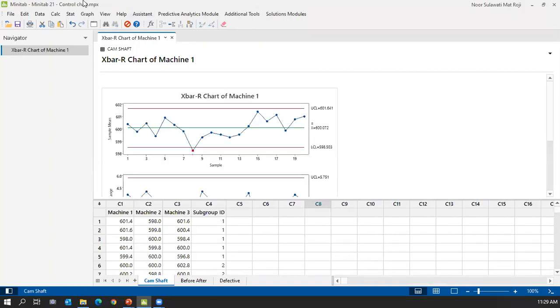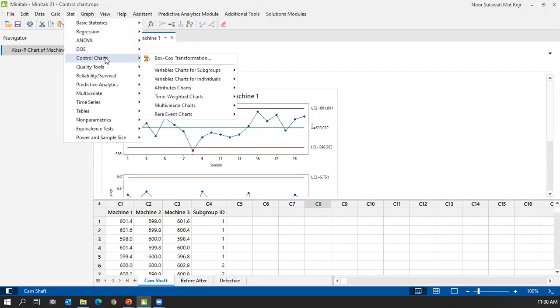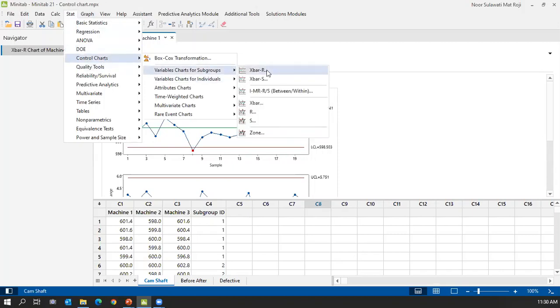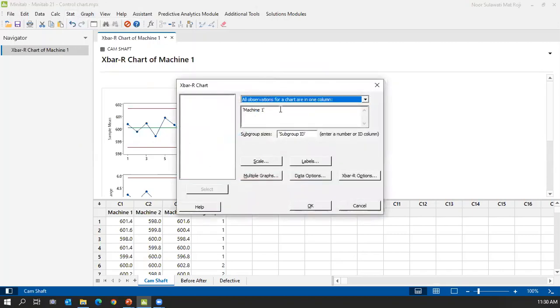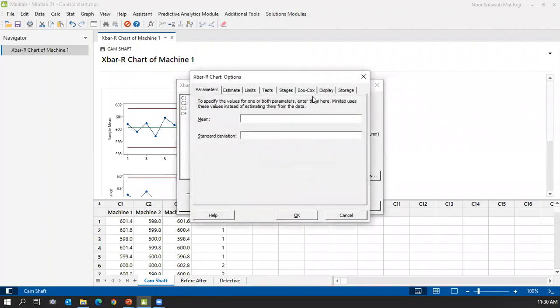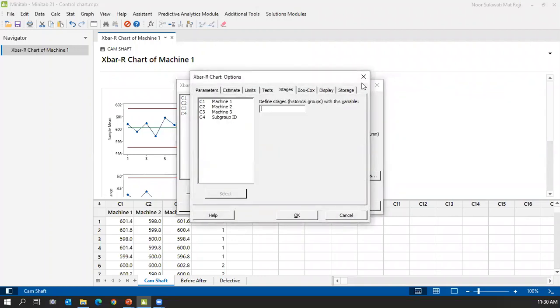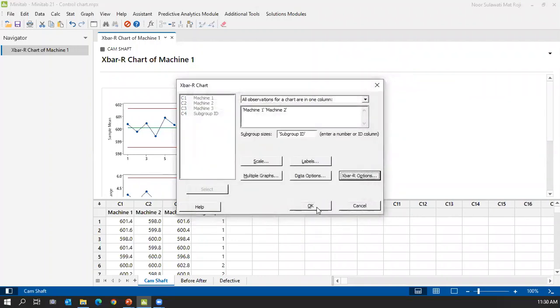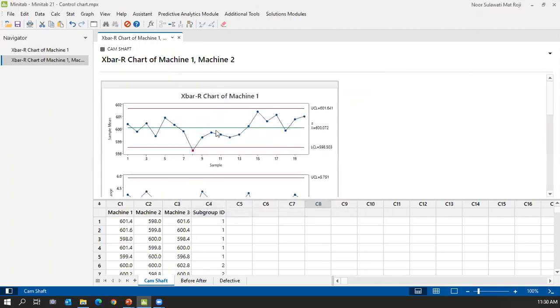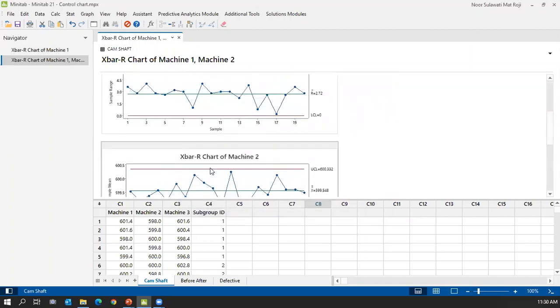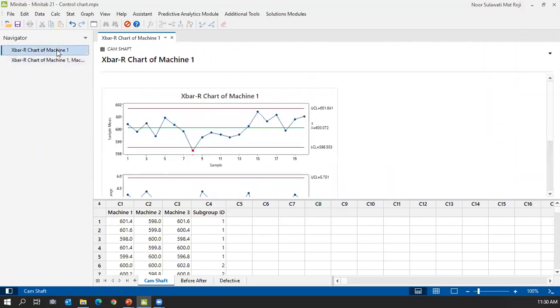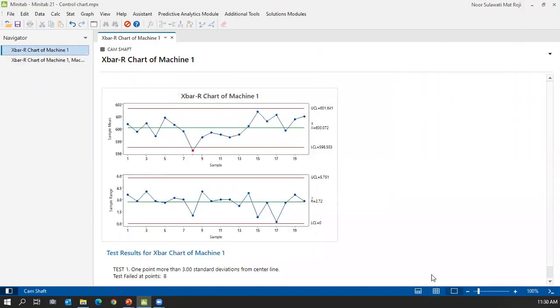So what we do: go to Stat, go to Control Chart, go to subgroup, choose the X bar S chart. You put machine 1, maybe I go for machine 2 as the subgroup, and click OK and then click OK. So now you get the chart for machine 2. Okay, so I go back to machine 1. Based on this control chart, this one is the S bar chart, so it's okay.